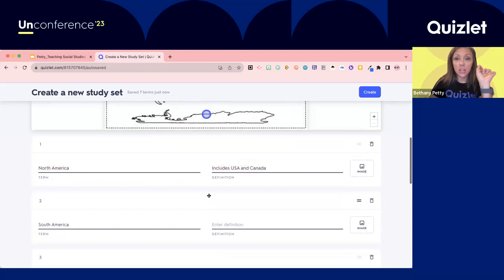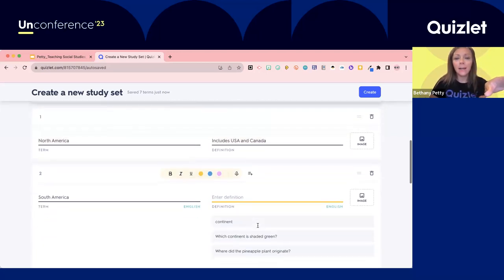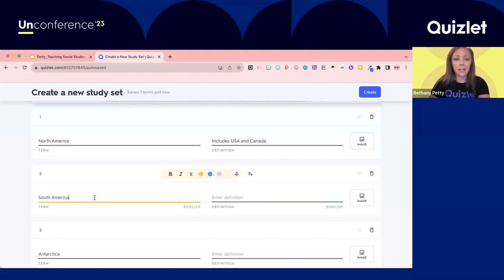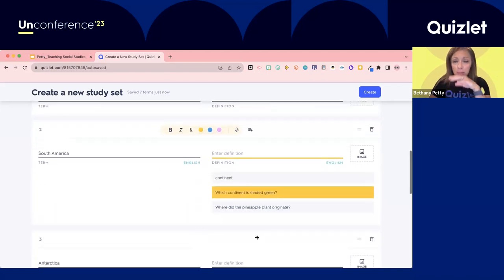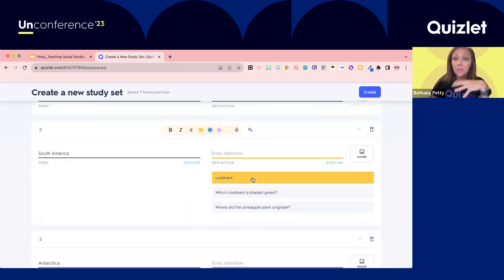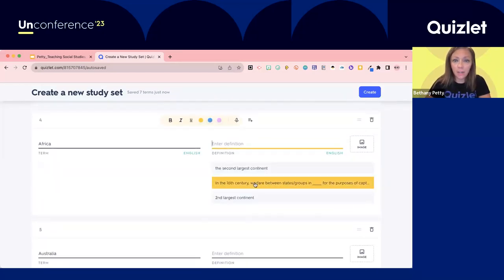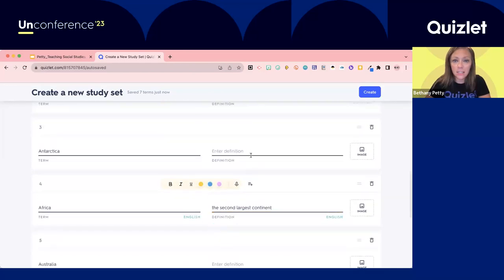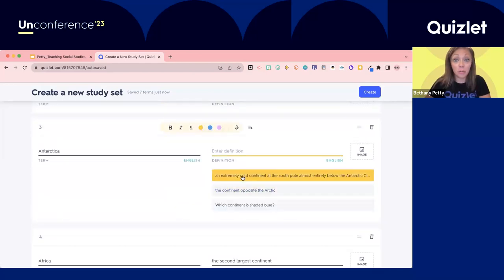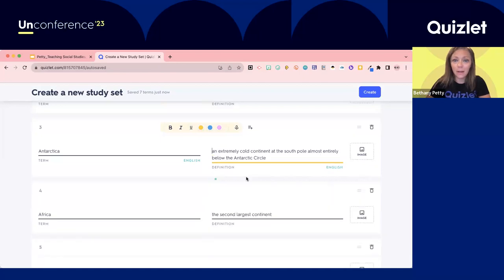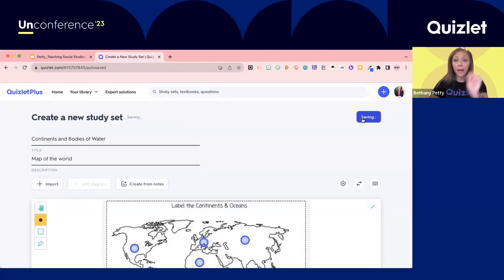I can add my definition from the image, or I can jump down here and use the terms or the definitions that Quizlet generates for me, which can be kind of nice. Again, depending on what images or what definitions are generated. So South America, Antarctica, Africa, second largest continent. Okay. Extremely cold continent. There we go. Okay. So now I'm going to go ahead and hit create.